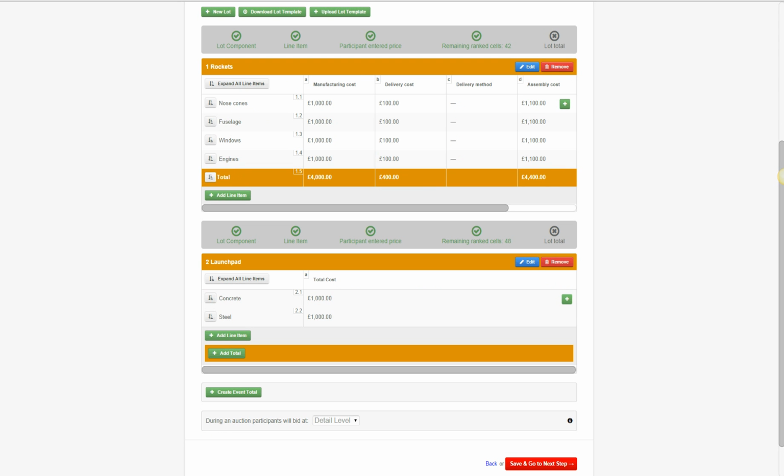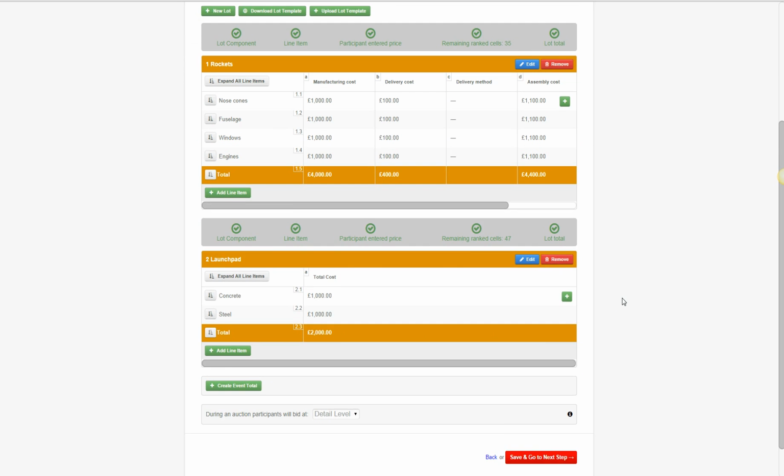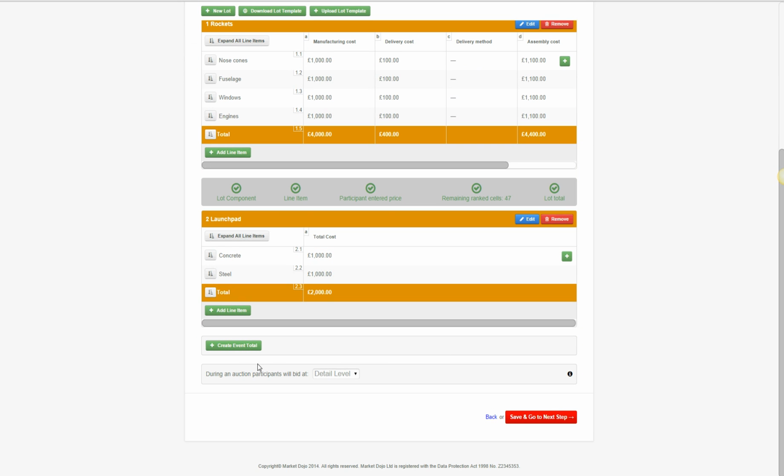So let's say, for example, we've done that for both the lots. So here we've got two lots. They've both got everything added to it. You can see the number of cells here, number of ranked cells. We've got everything in green. What we've got the capability to do as well is add what we call an event total lot.